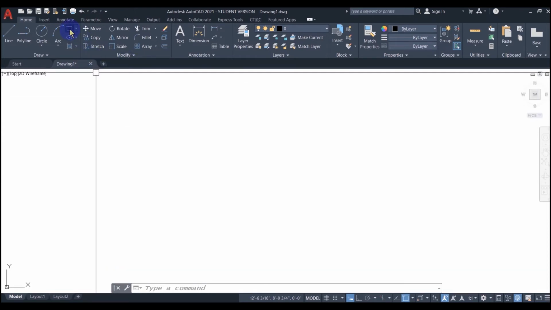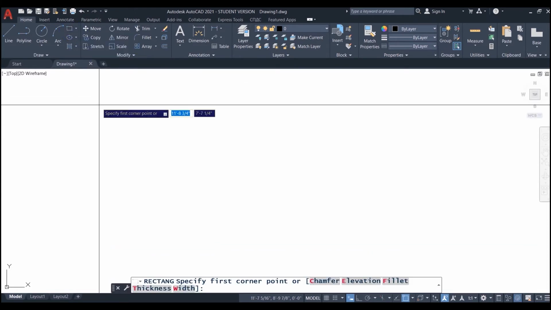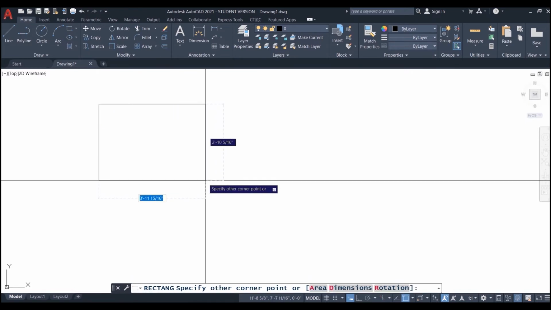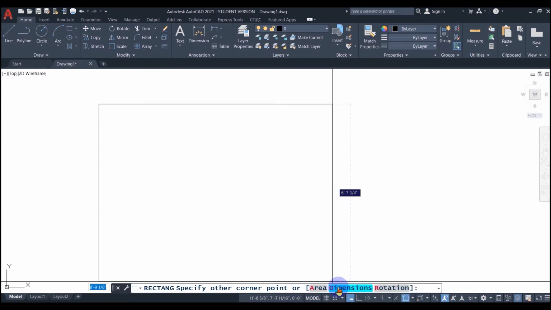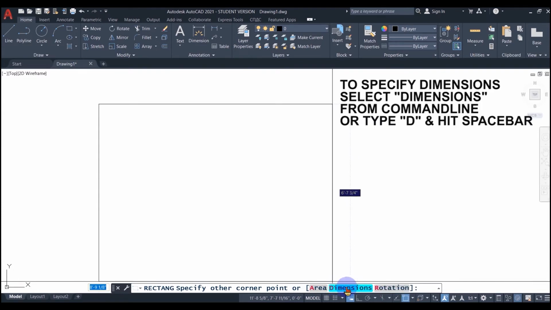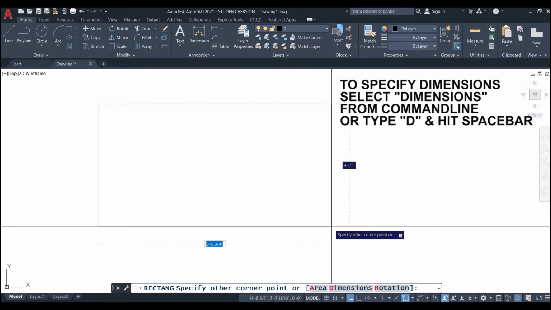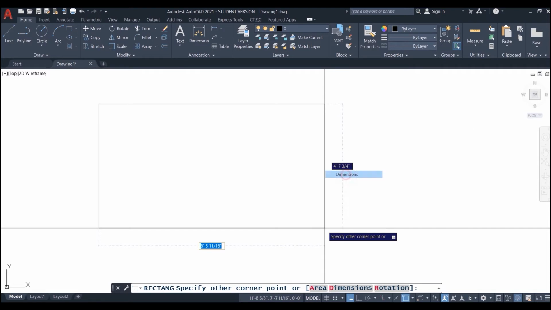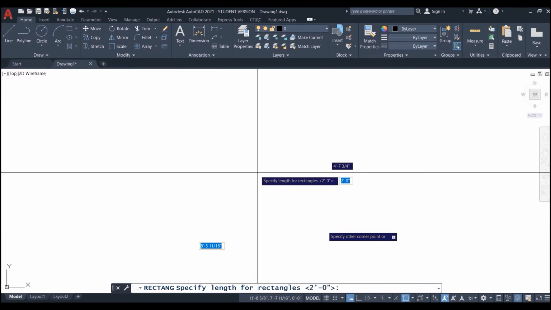So I will start the tool once again and specify the first corner, and to give it a dimension I have to pick this option. Either you can click this option on the command line, or you can type D and hit spacebar, or you can even right click and choose it from this menu. Now as I have selected the option, it is asking me to specify length.